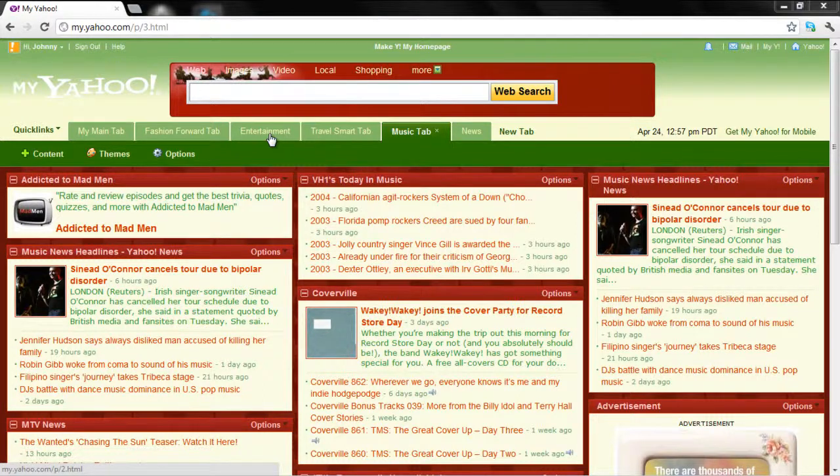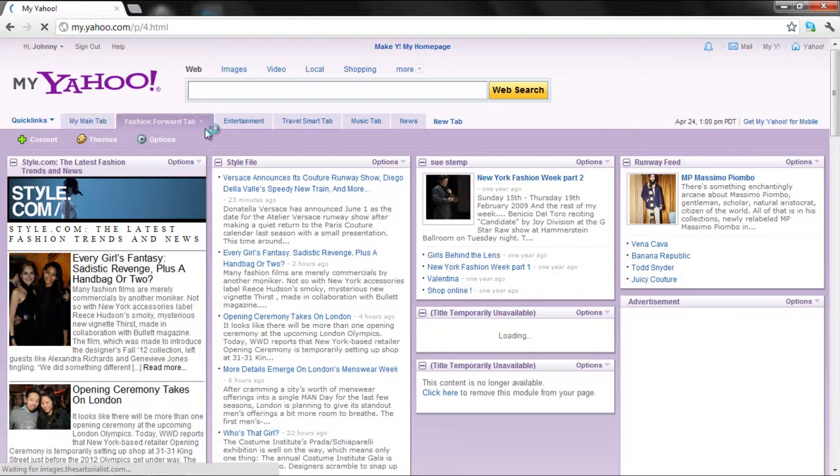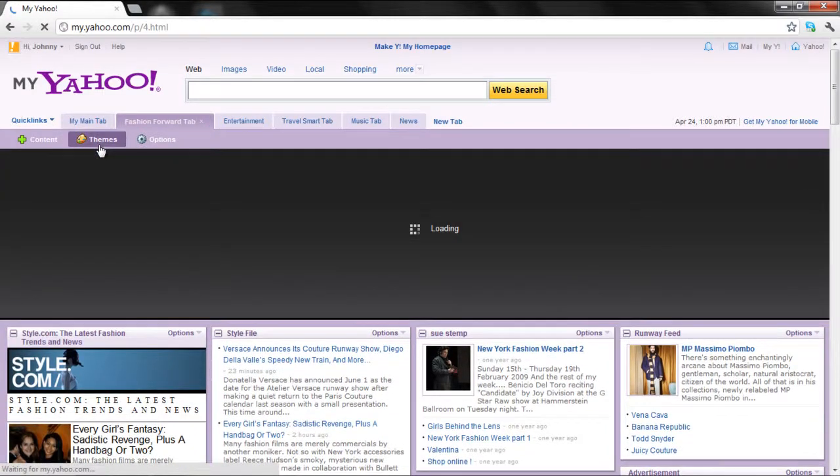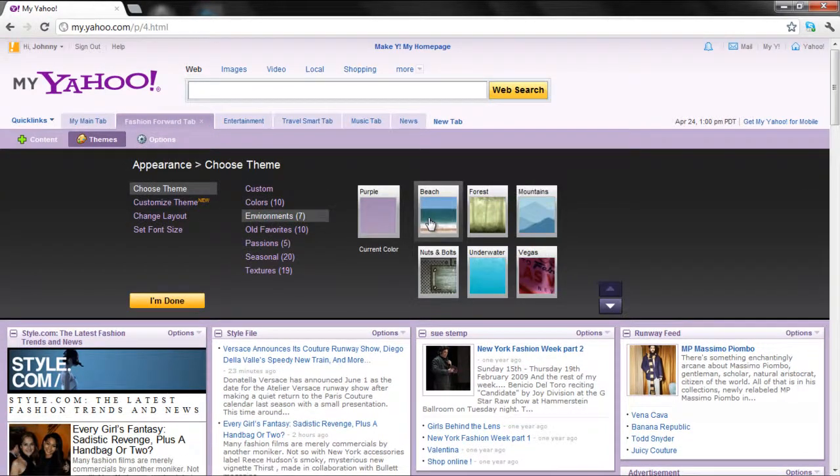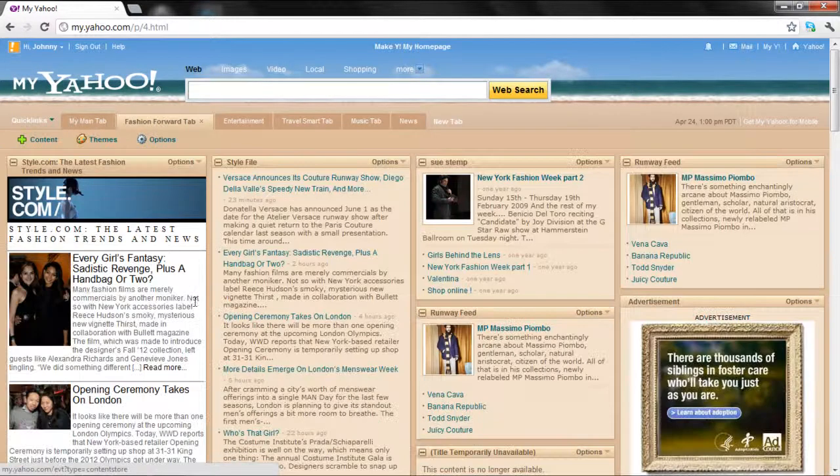In this tutorial, we will teach you how to create custom themes in My Yahoo. In your My Yahoo page, click on any tab in order to view it. Go to the Themes button and apply a theme of your choice. Click on the I'm Done button when you are done.